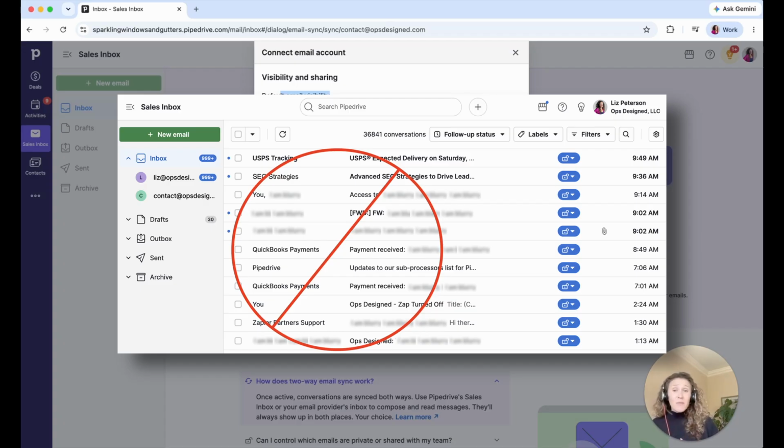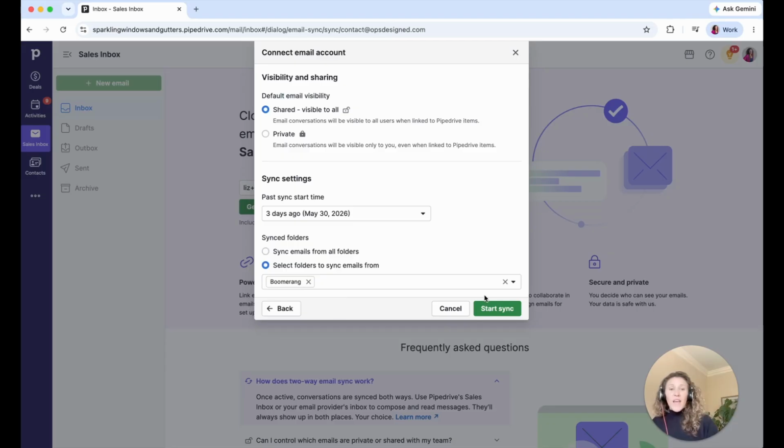So as long as an email is not connected to something in Pipedrive, it is still private and only visible when you log into your Pipedrive account or when you are logged into your email server. And then you're going to click Start Sync.